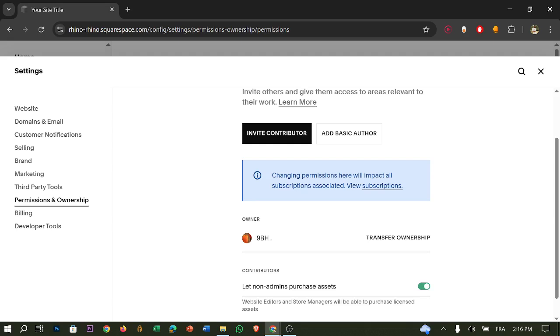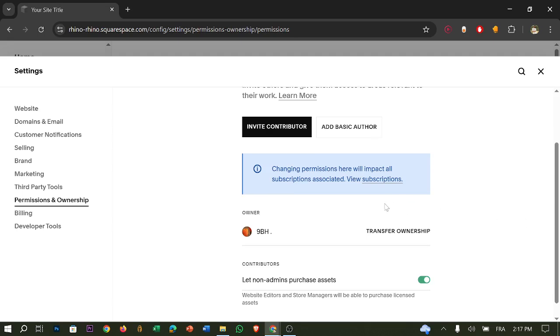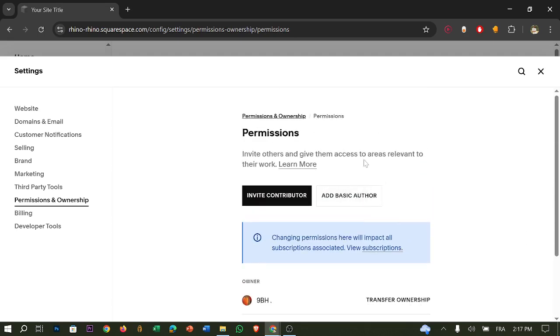Okay, so Squarespace offers predefined roles like administrator, website editor, content editor, blog editor, store manager, viewer. Okay, so always choose the lowest permission needed. So click invite contributor. Okay, enter their email address, select the appropriate role, send invite.